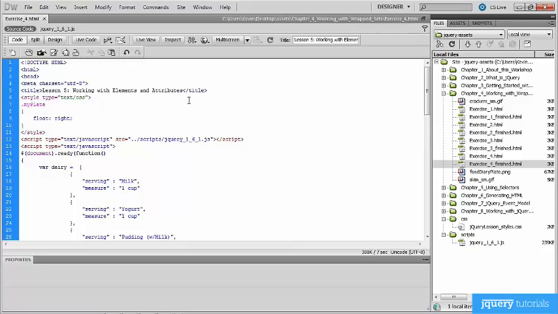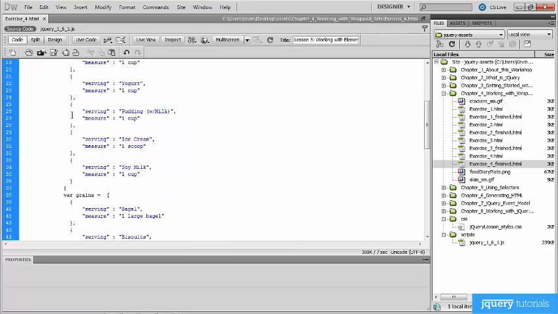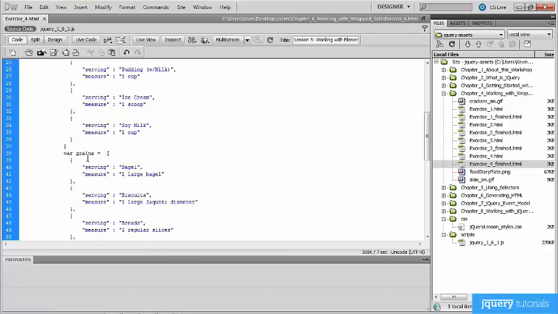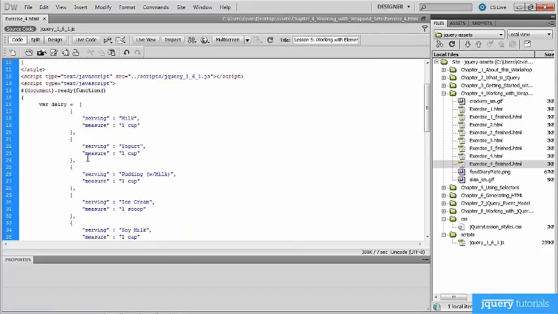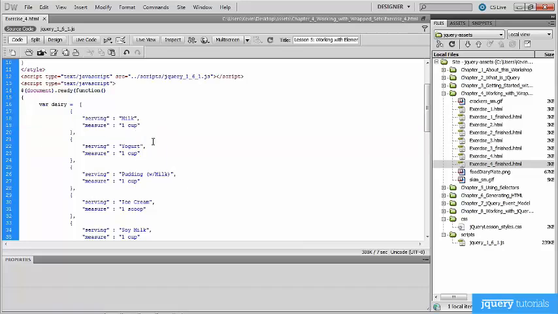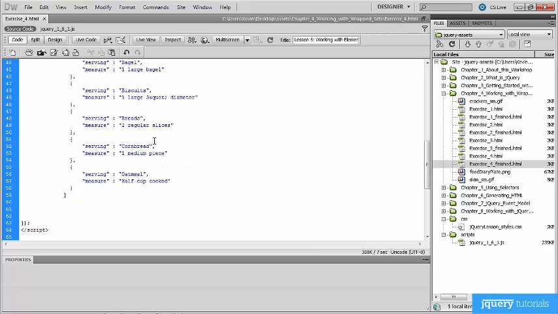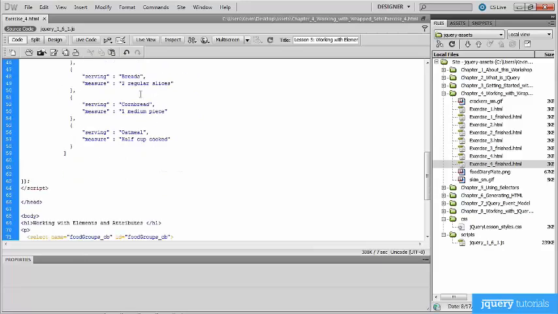If you look at the script block at the top, inside of the document.ready function, we declare a variable called dairy, and below that another variable called grains. And each of the two variables are set to an array of simple objects that consist of two name value pairs called serving and measure. And this is the data that we'll access when we dynamically create that unordered list. So take a moment to examine the dairy and grain variables, and then go ahead and place your cursor at line 61.